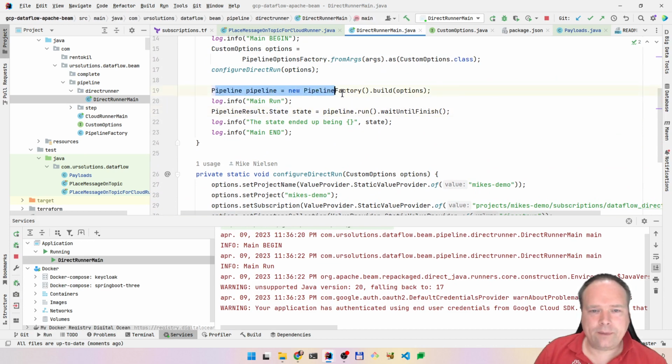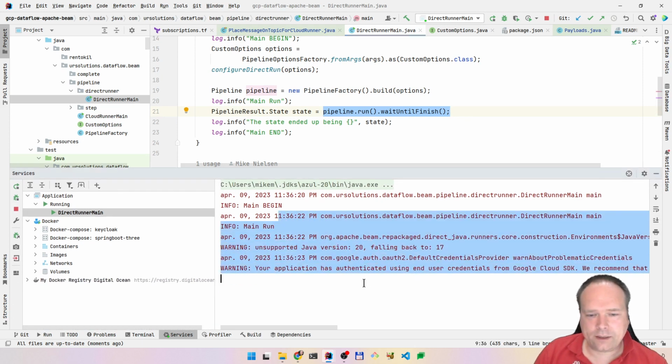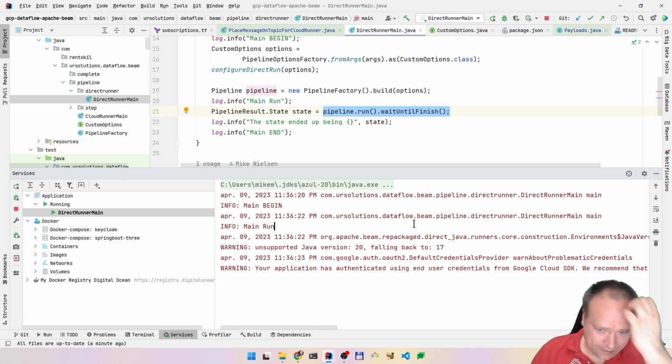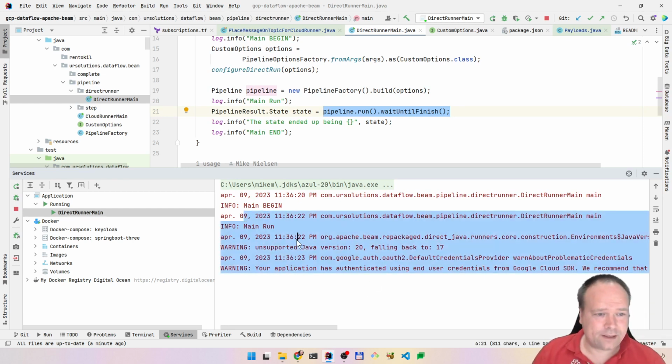And here we have the pipeline, and I'm creating my whole pipeline in this pipeline factory. This is my class right here, and I'll try not to show too much of it in this video. And then what we do right here is that we actually run until finish, and it will never finish. That means it will actually run forever, and it has actually already started up. You can see right here, it has started up. We get some beautiful warnings that I'm trying to use Java 20, but it is actually falling back to 17 and cute things like that. But it's still running, so that is good.